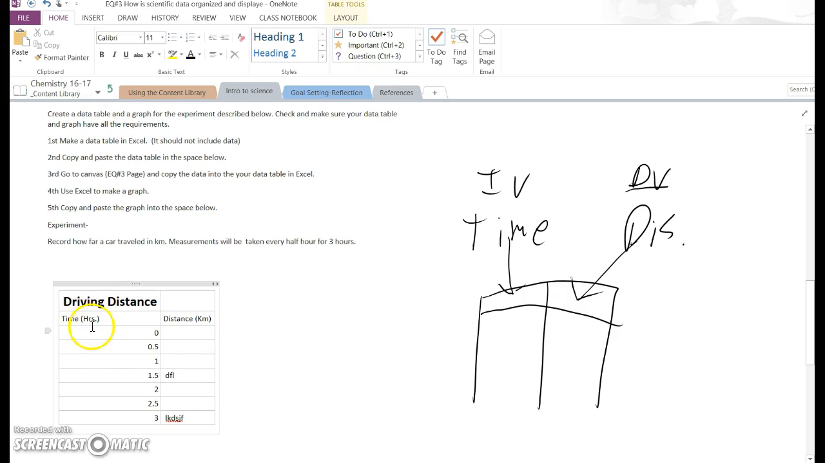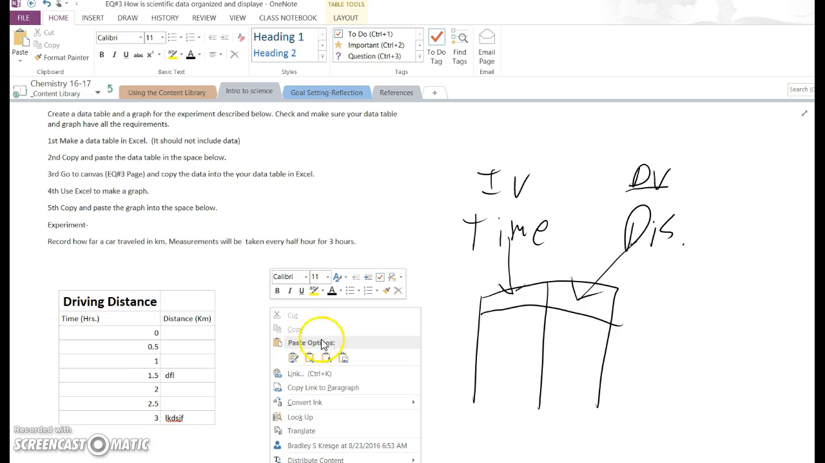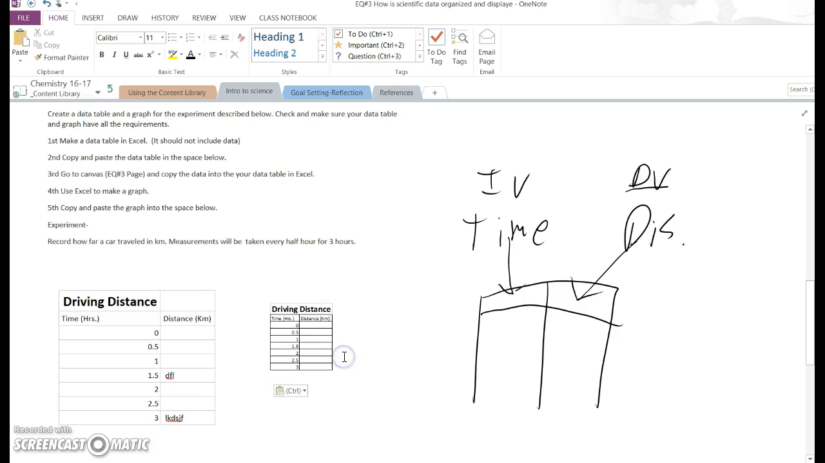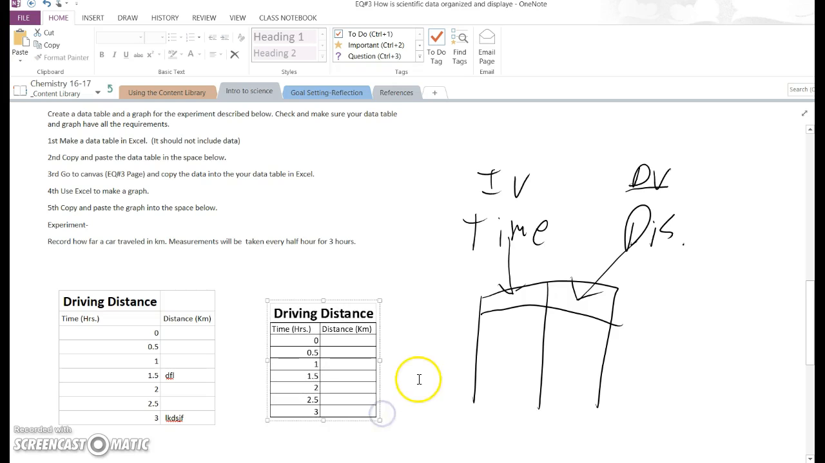The size of this is different. My title isn't labeled. So I'm going to paste it again, and this time I'm going to paste it as a picture. And now it's just a picture. I can make it whatever size I want. It has a nice format. It looks exactly the same as it was when I made it in Excel. So there is making a data table.